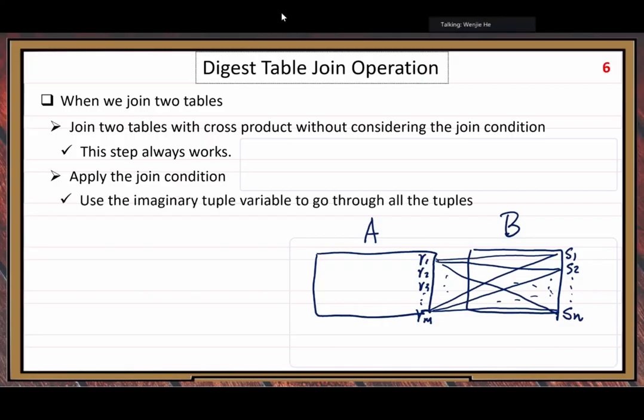But when you do this, there is something imaginary in your mind. In your understanding, you use some imaginary tuple variable. Later we will talk about this tuple variable. It's imaginary. You cannot see it. You use this imaginary tuple variable to help you understand the operation.